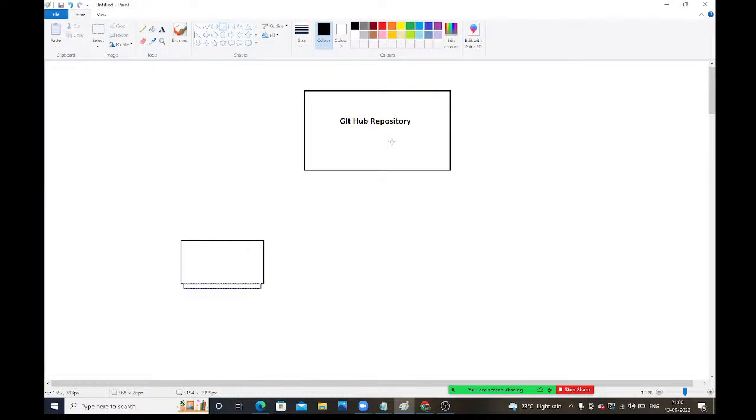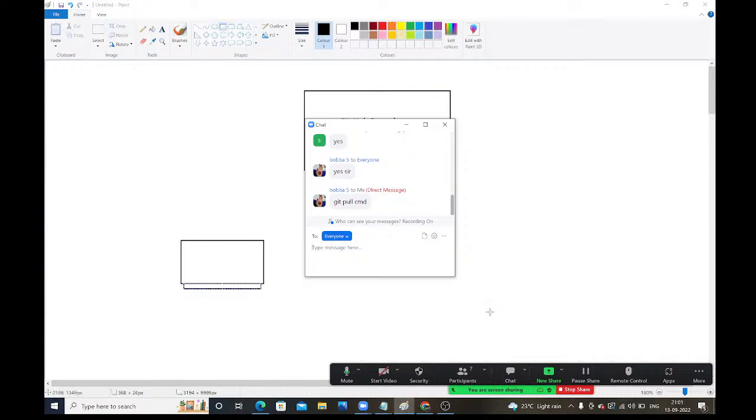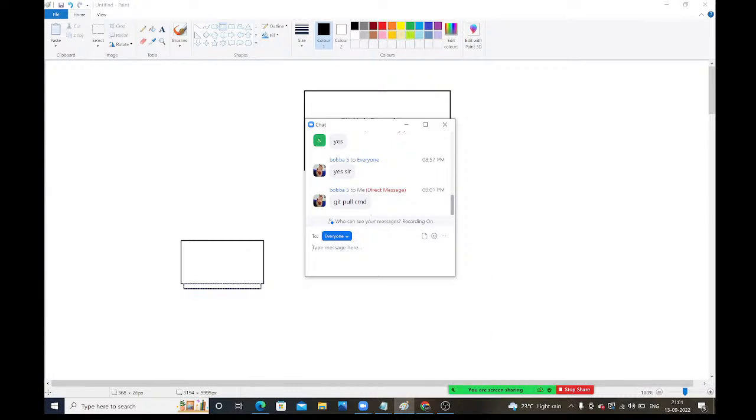Once you share that URL, how can you take the code from this GitHub repository to your local system? Please respond, guys. How will you take the code from this repository to your local system? Git pull command, madam? By using git pull command, you will take the code.